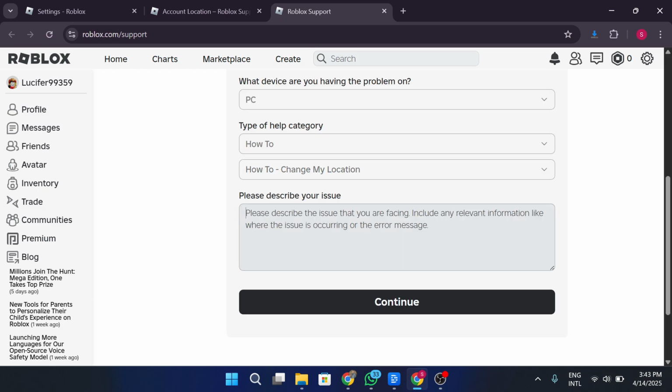In the description box, write something like, "Hi, my account location is showing as whatever the location is, but my actual location is your correct country. I can provide documentation if needed. Why is this showing incorrectly?" Once you're done, press Continue, solve the verification puzzle, and then hit Submit.